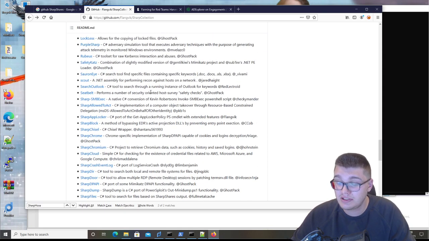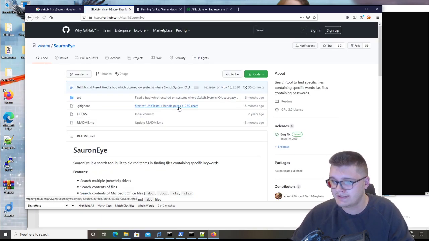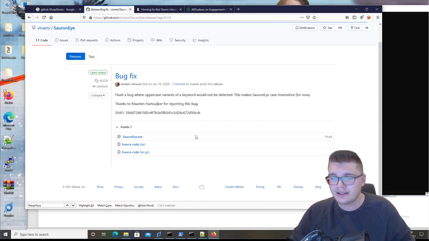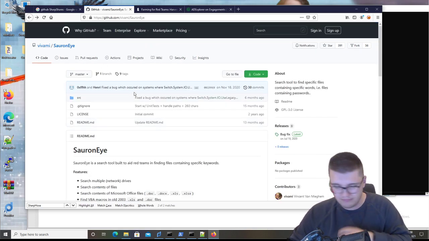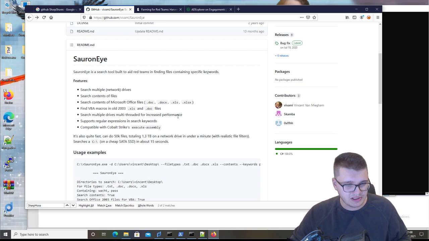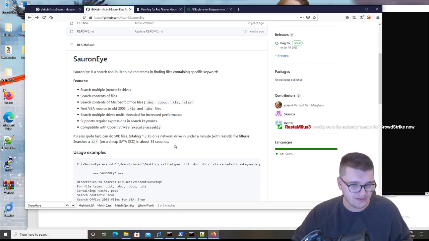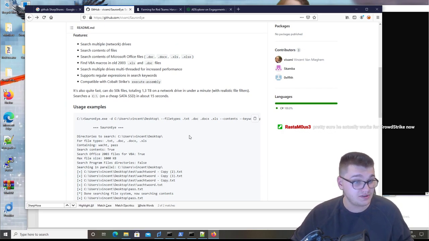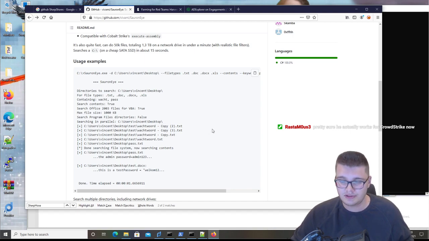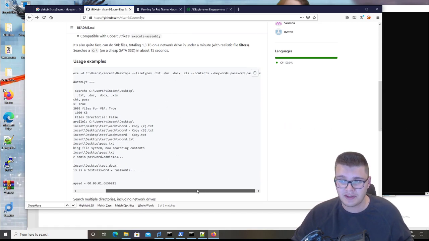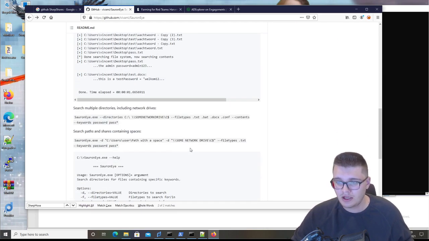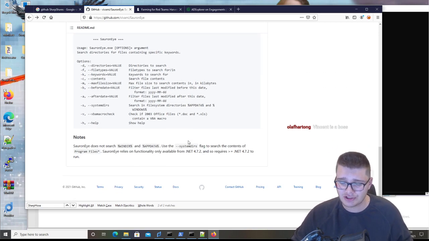Any of these I find myself using? Yeah, obviously. Sauron's Eye. This is gold. So, let's say you discover 10 shares, whatever. There's so much data there. You don't have time to go through every single file and try to find interesting stuff. Lo and behold, Sauron's Eye. It allows you to search through Word documents as well as normal text files for specific keywords, and it does it super fast. So I could easily see myself targeting multiple network drives with this and just looking for keywords.